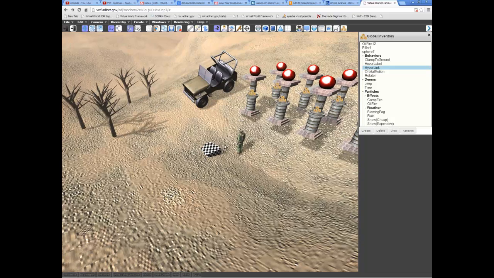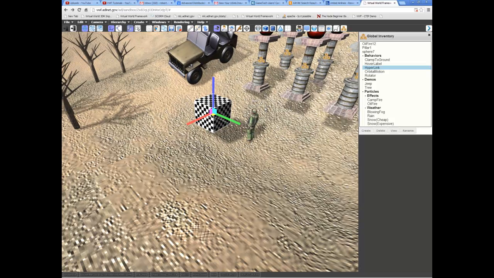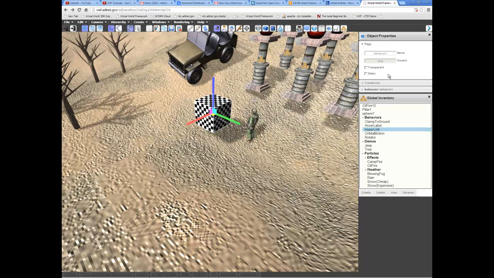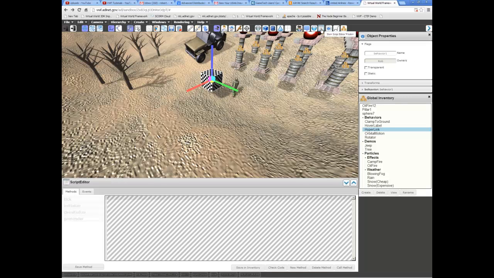Let me make myself a new object. So I've made myself a cube. If I want to create a new behavior from nothing, rather than grabbing something out of the global inventory, I can go to create, behaviors, new behavior. And if I select the object properties here, I'll see here's the behavior. Now if I want to edit this behavior, I've got to select it by hitting select. Now I've got the behavior selected. You see the name says behavior 1. I can pull up the script window and begin adding script to this behavior.